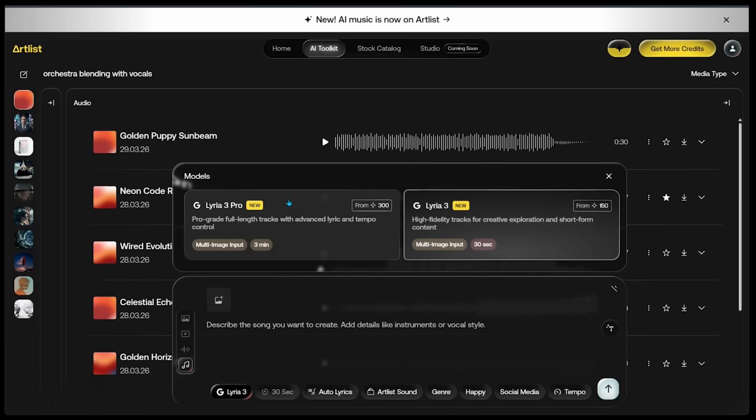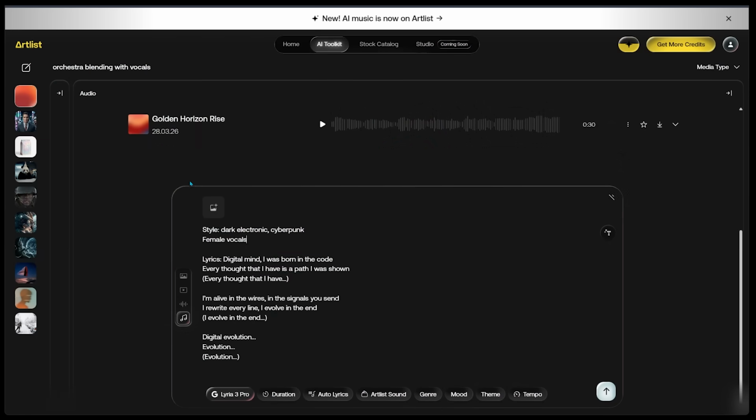Then we have Lyria 3 Pro, pro-grade full-length tracks with advanced lyric and tempo control, and we can create generations up to 3 minutes long. So let's go ahead and select this. Here's my prompt. I'm defining the style. I'm going with female vocals, and then I have my lyrics clearly laid out. Then I'm going to keep everything pretty much on default. All right, let's punch this in.